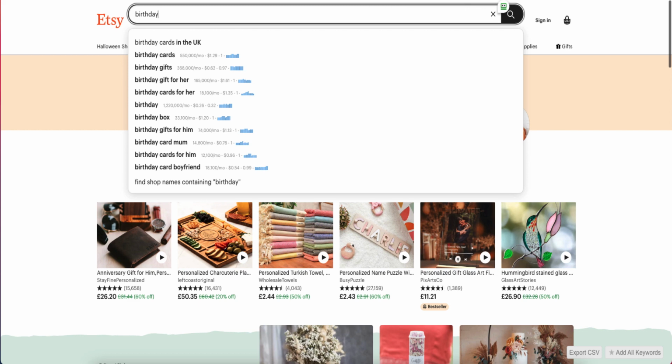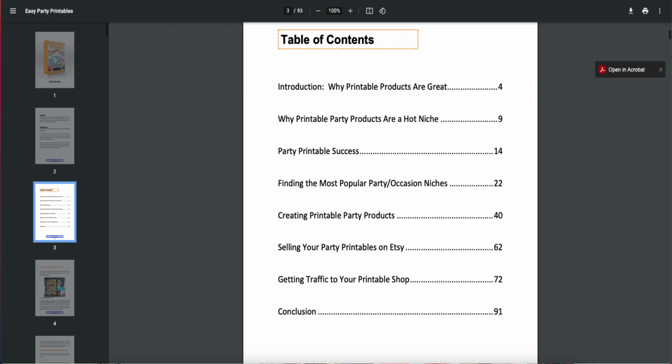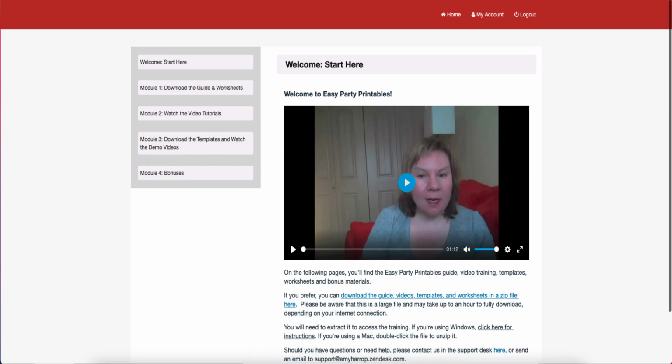The first thing you get is a PDF that's 93 pages long, and it goes through why printable products are great. They're great because you don't have to have any inventory. You can create them from anywhere as long as you've got access to a laptop, computer or tablet and the internet. Printable party products are a hot niche. It covers party printable success: finding the most popular party occasion niches, creating printable party products and selling your party printables on Etsy. And the most important thing is how to get traffic to your printable shop.